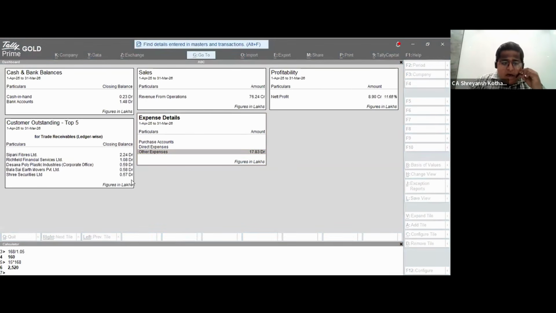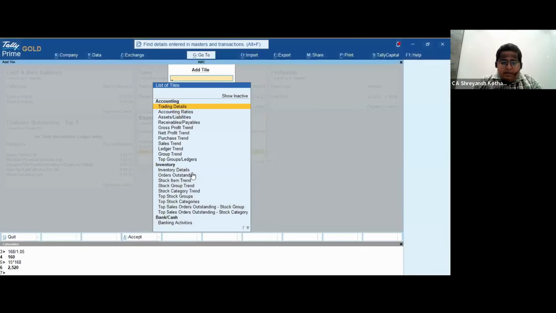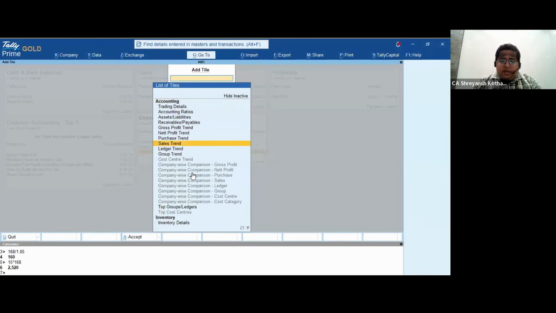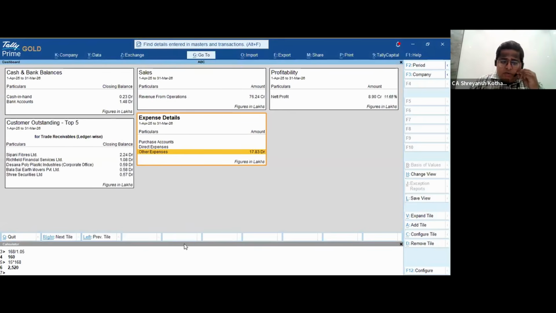Yes, Neeraj ji. We can filter this as per the cost center. Like if you're maintaining on the cost center basis, you can add this. Since I'm not maintaining, I'll not see the option here. But you can see one option here, show inactive. If we click on this, you'll see one cost center trend or top cost centers. So in this way, you can configure the tile or the information cost center wise also. I hope I've addressed your query, Neeraj ji.